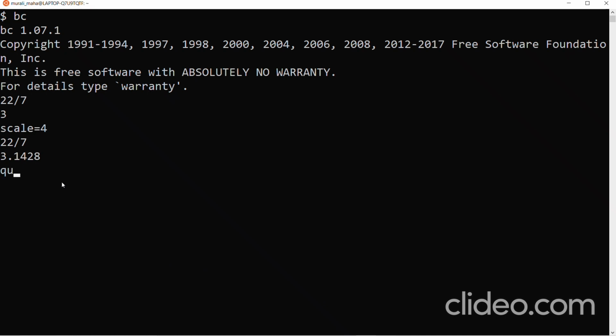I'll quit bc now. Let us understand the let command. let i=5. For the let command, you have to give let, variable name, equal to, value, right? Now let i++, echo $i. Currently i's value is 6. Let j equal to i++. Now what will be the value of j? I told you that plus plus is a postfix operator, a post-incrementing operator.